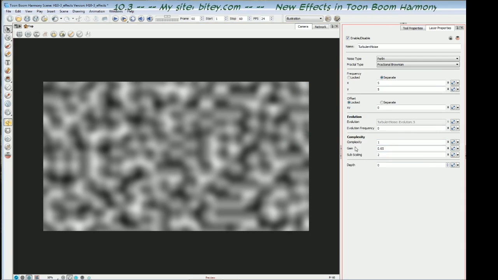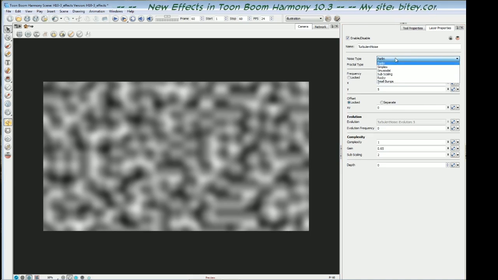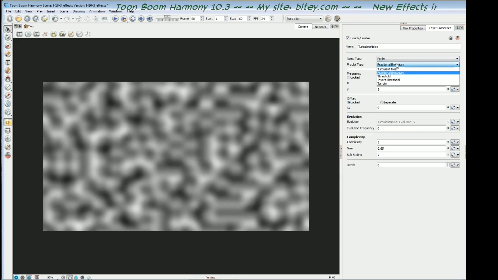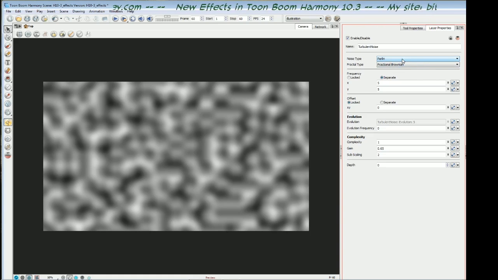The complexity section is going to be easier to understand when we look at different types of noise. So the default noise type and fractal types are Perlin and fractional Brownian. You can see those at the top of the layer properties. So let's just go through these lists. They're only short lists, but the combination of these will give you unique effects. So let's start with the noise type, and we'll go through them one by one.